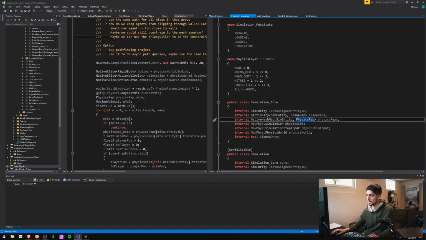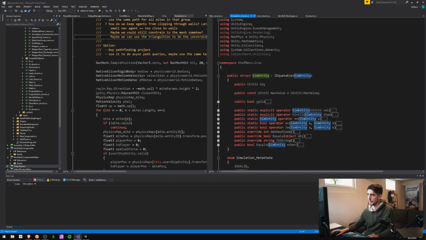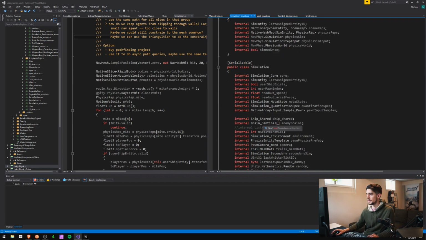That just added a whole lot of complexity onto things, so I took that and made my own very basic implementation within my code base. This really just boils down into a simple sim entity struct. This is basically just an integer, and it's just an ID.